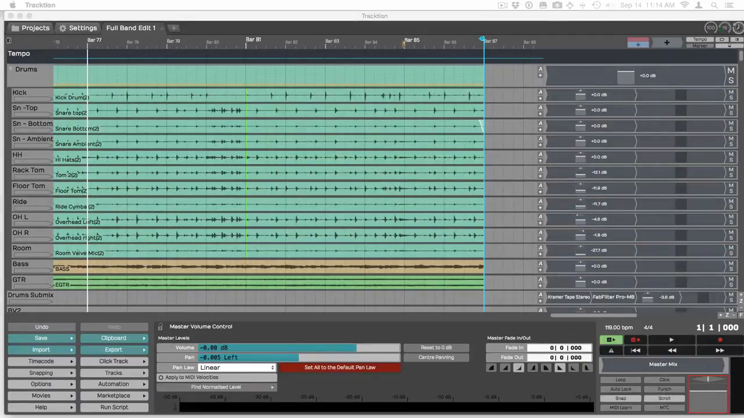Hi, Bill Edstrom here, and in this video I'm going to show you a little known trick in Tracktion to create a fade out for your song. This also works for fade ins, and it doesn't even require using automation. It's a feature that's been in Tracktion for a while, but many users have never actually discovered how this works.